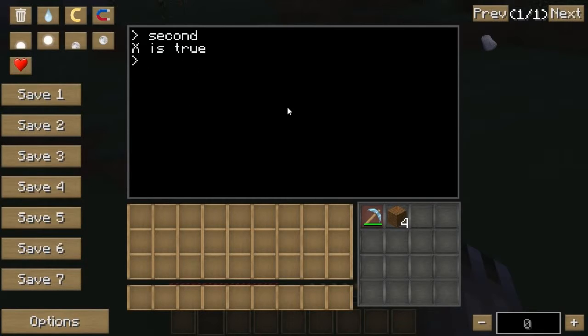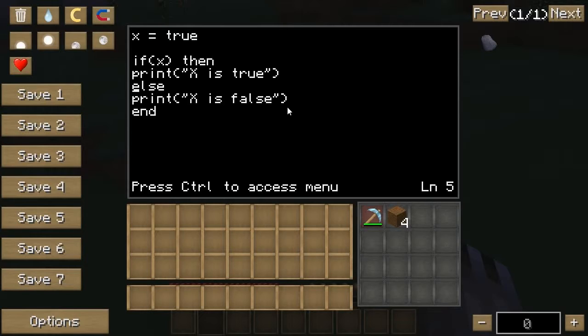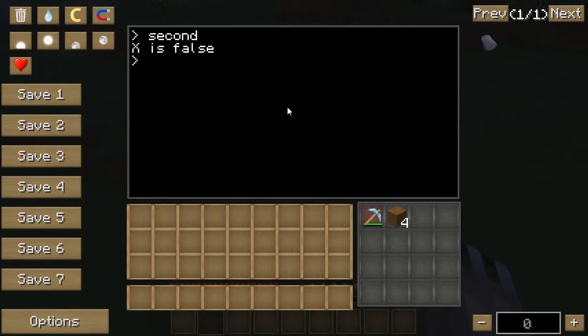X is true. Now let's go ahead and edit that and change x to false and make sure it works. So let's go ahead and just change the value of this. False. Alright. Save. Exit. X is false. So there you go.